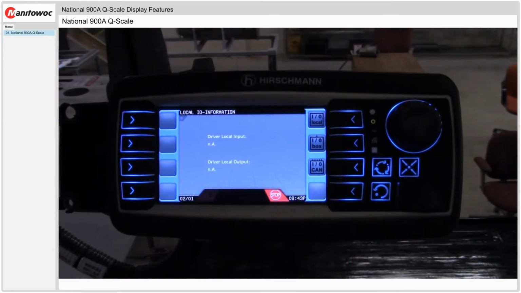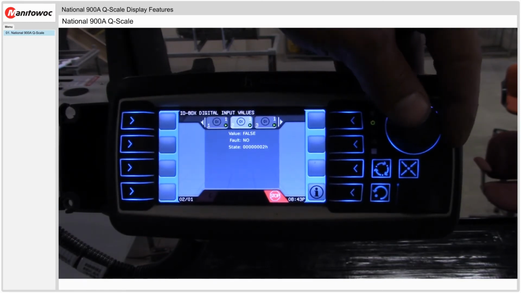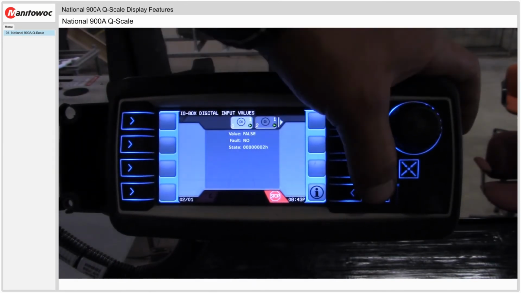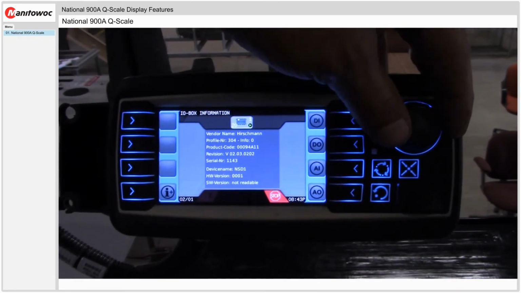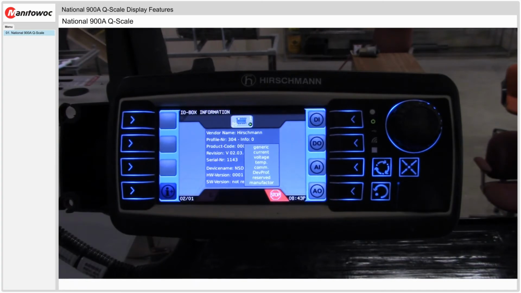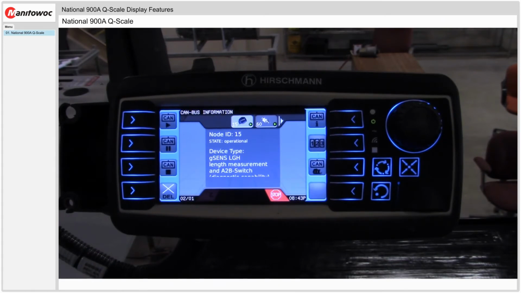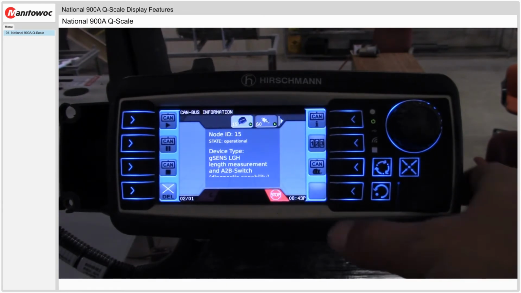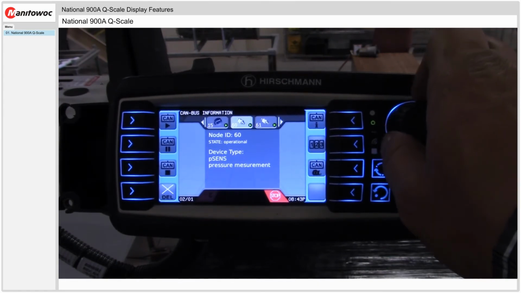I/O box, so this would be our Hirschman C-scale box inside the frame. So digital inputs into the box. And again, we can hit the info button and call up more information about them. Digital outputs, analog inputs, analog outputs. All those things we can look at through this screen. I/O CAN is where we can see every sensor on the CAN bus. So here it says length measurement, and a 2-block switch, pressure transducers.